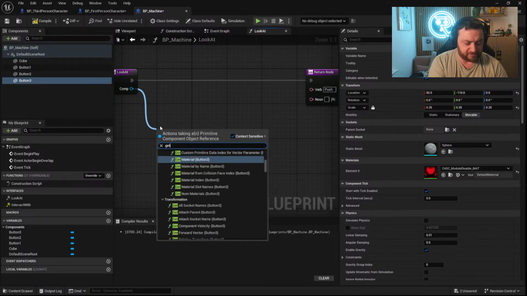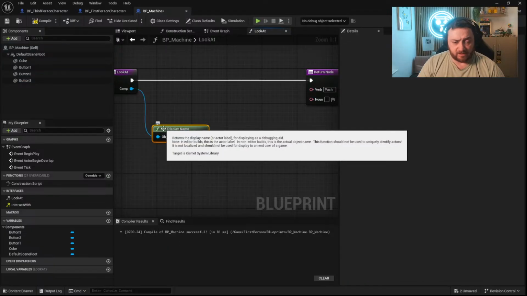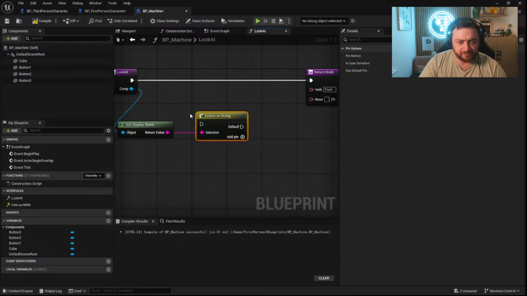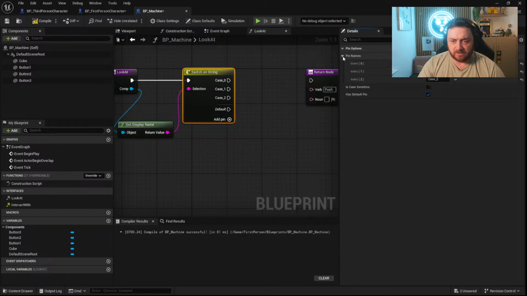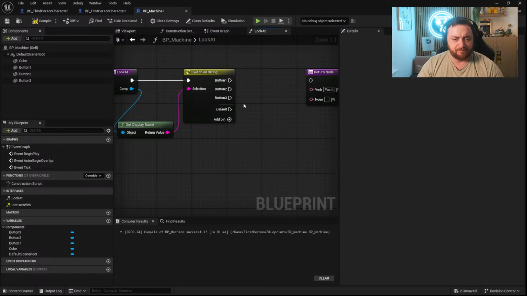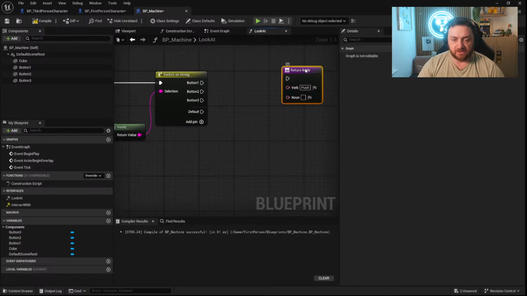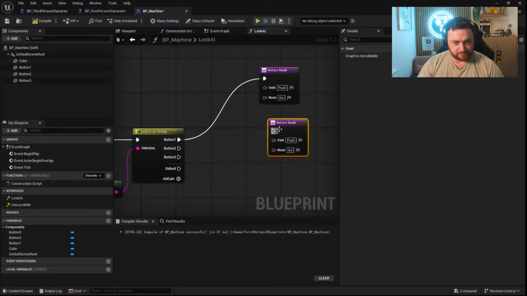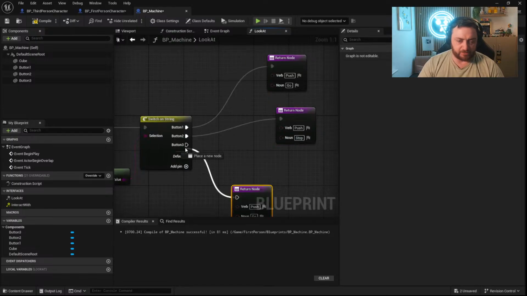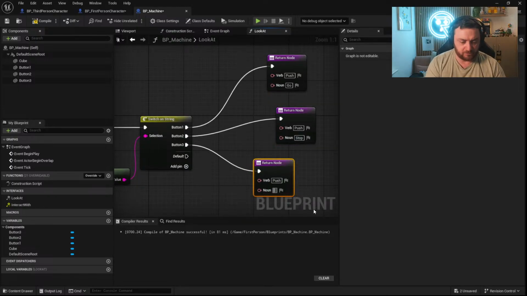So we're going to get display name, and we'll do switch on string, and put the pins as button 1, button 2, and button 3. Okay, and that's going to give me different results. So I can say on button 1 we're going to go push go. Button 2 we're going to do push stop, and button 3 we're going to do push wait.